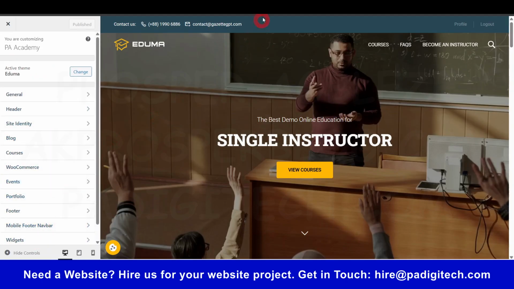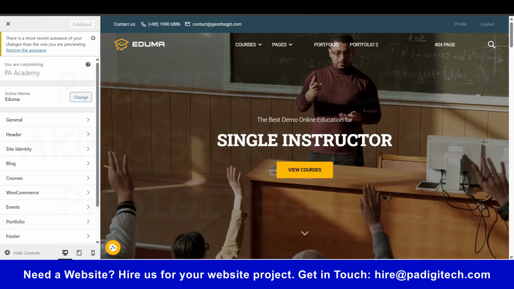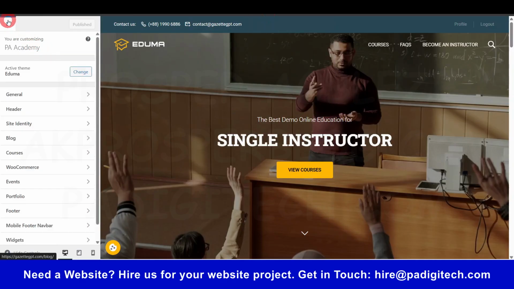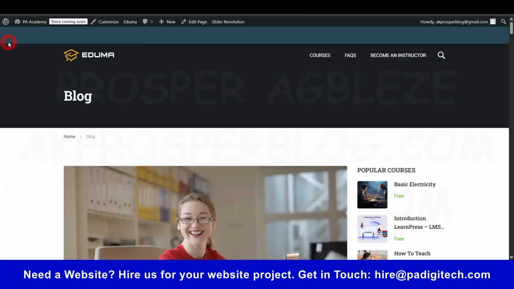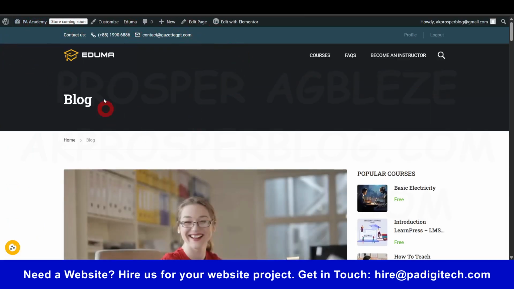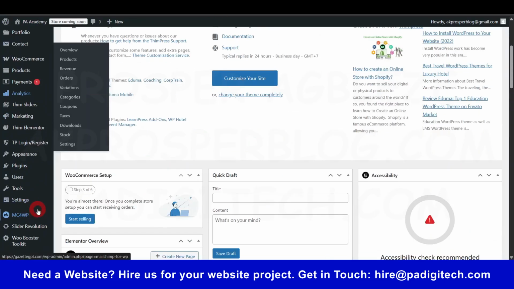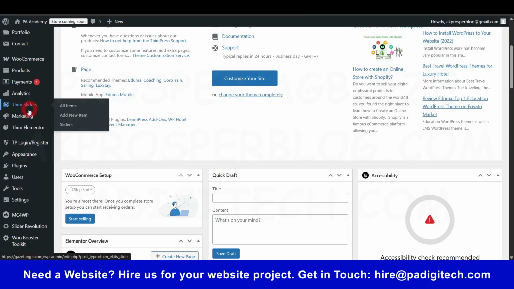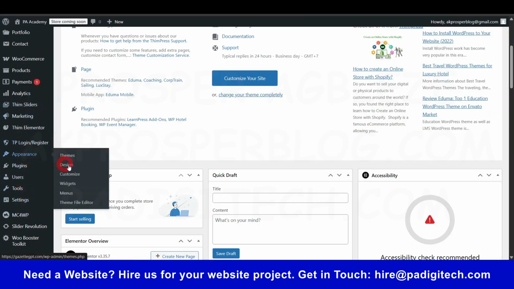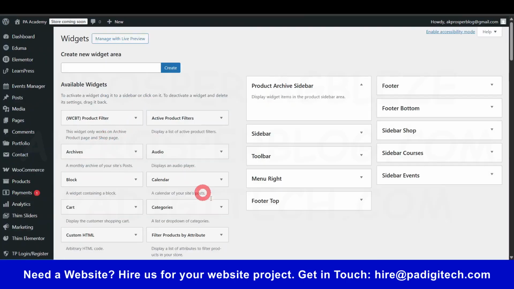All right, now let's come back to our dashboard. If you want to exit out, just press this X here and it will take you back to your website. Then you can click over here on dashboard. From the dashboard, let's go to that widget I talked about earlier. After appearance, you can see customize, and we have widgets. This is where we are going to set up the widgets properly.